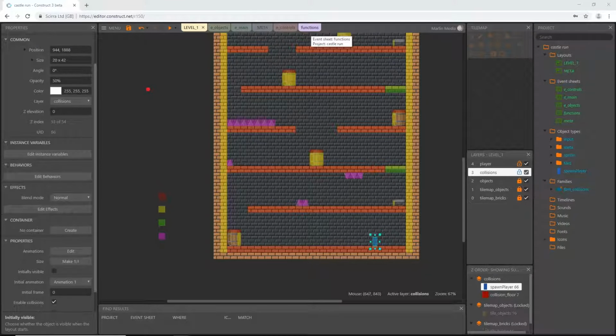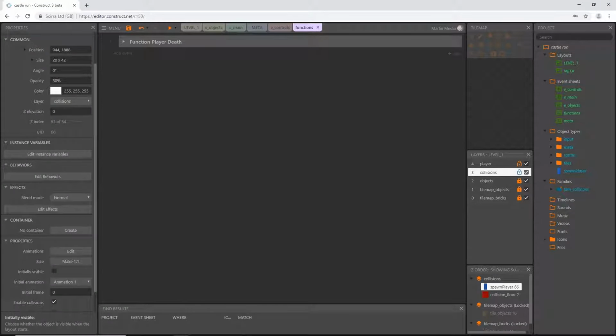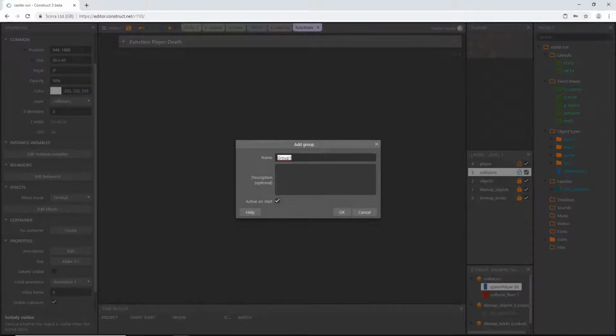Let's jump over into our functions tab, and I'm going to create a new group, and I'm going to call this function start level.